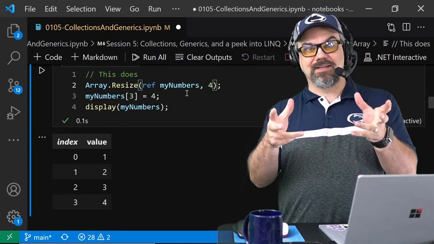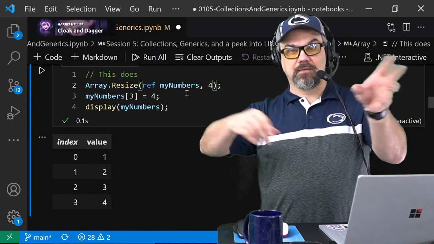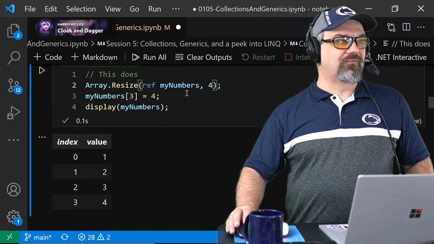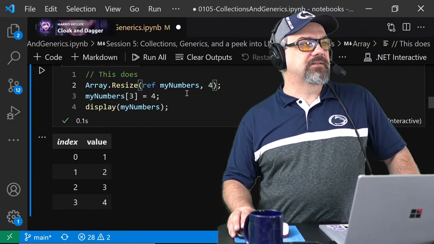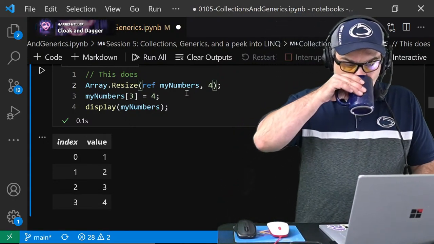And consequently, also, the garbage collector isn't running a lot to go and clean up these things that are no longer being referenced. Arrays are very cache-friendly. Yes, it's bananas. Yes, yes, yes. So, all right.